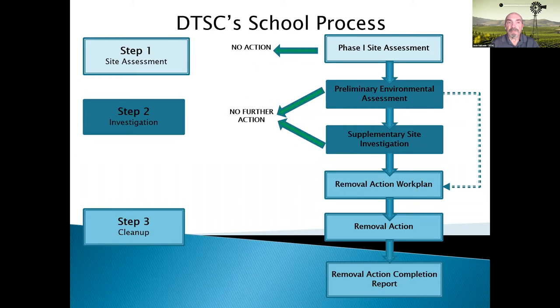At this point, the site is investigated by collecting environmental samples and sending those for laboratory analysis. This work is done through a preliminary endangerment assessment or preliminary environmental assessment, also known as a PEA.